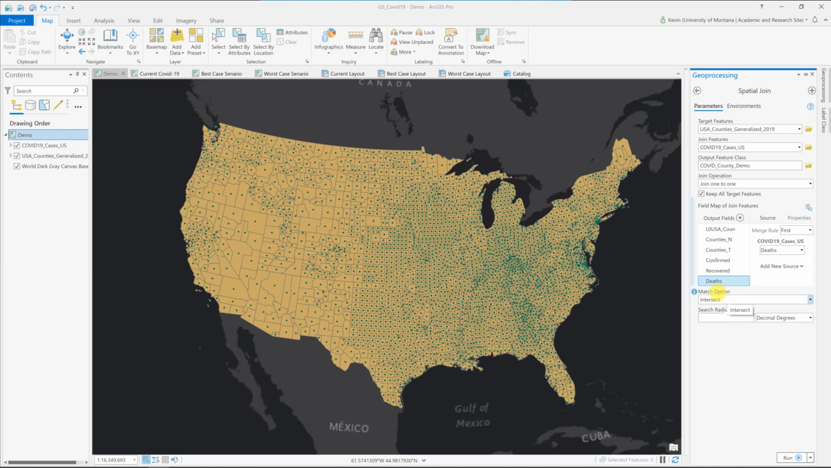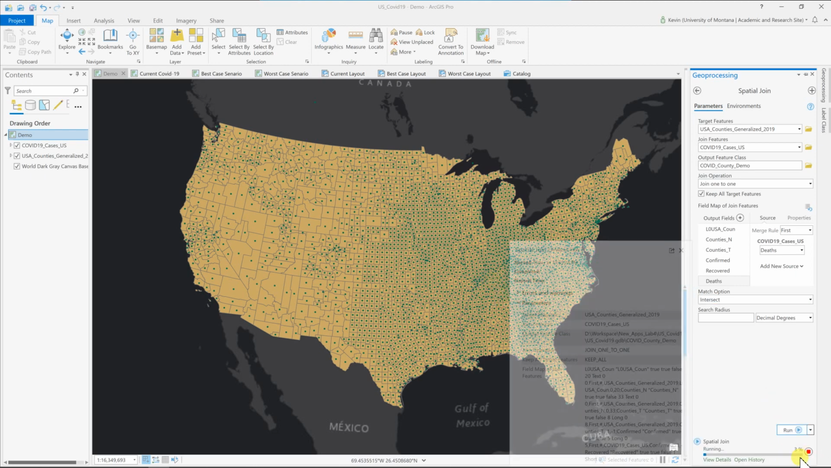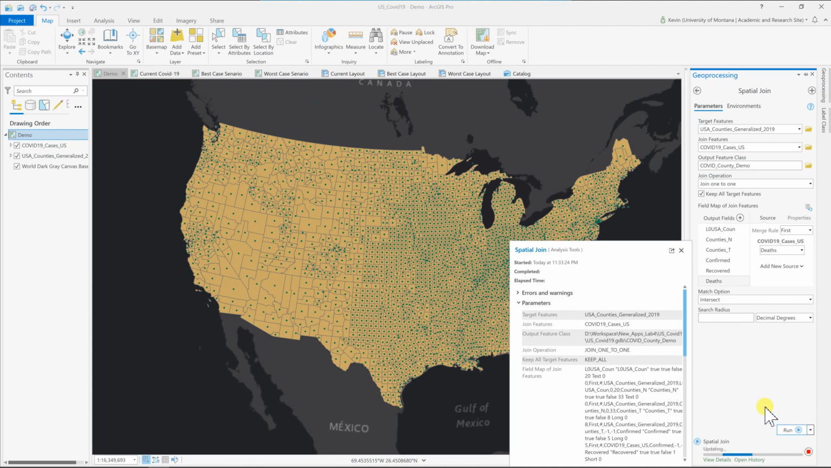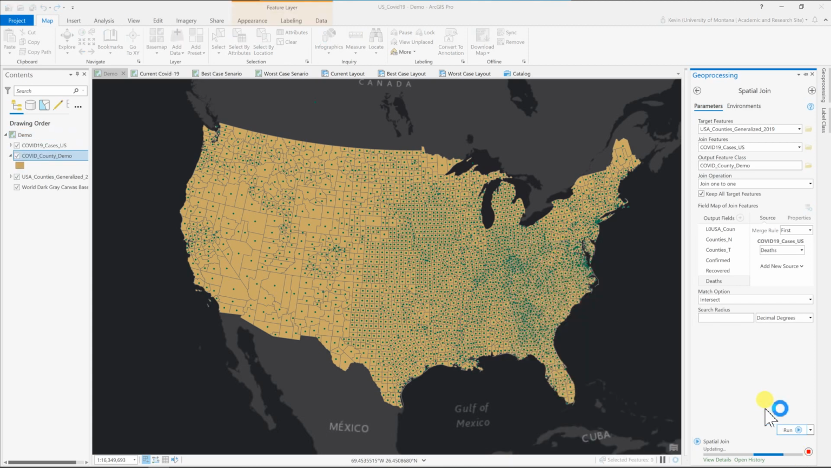It's just going to be an intersect. You could choose, there's many different things like intersect within a distance. But basically this is going to say anytime that a point intersects with one of these polygons of a county, go ahead and add all that point data into the polygon. So we'll run that tool. Spatial join shouldn't take too long.